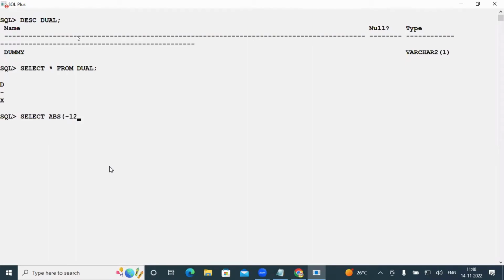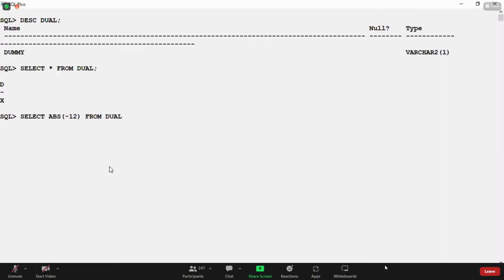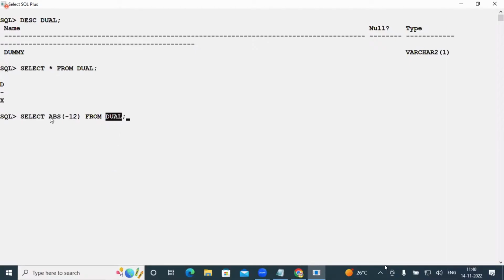Suppose I pass minus 12 from dual. Here, dual is used whenever you want to call a function and test functionalities; for testing, dual support is compulsory. Understand now? So dual is used for functionality testing purposes.